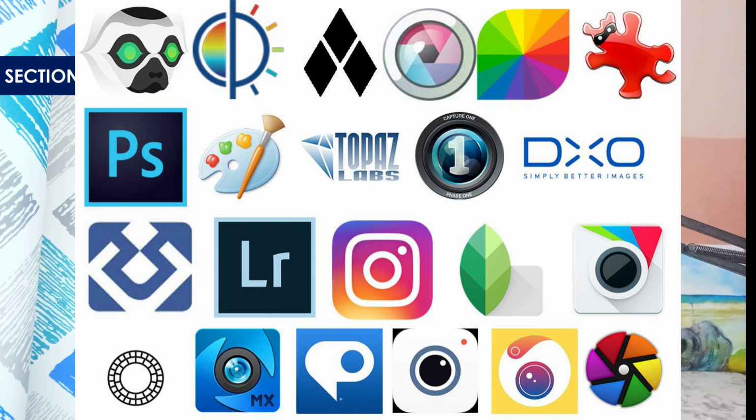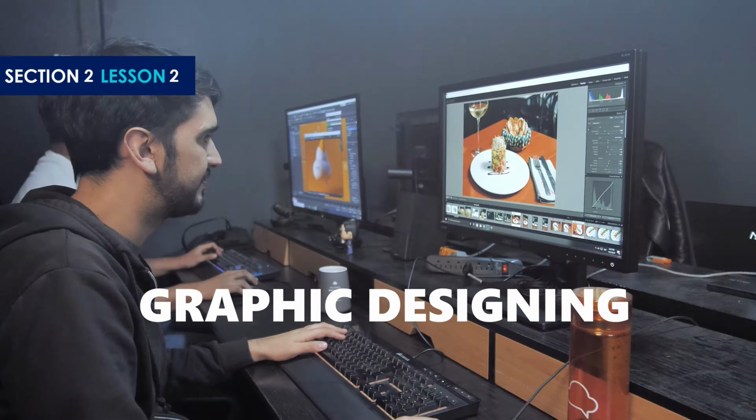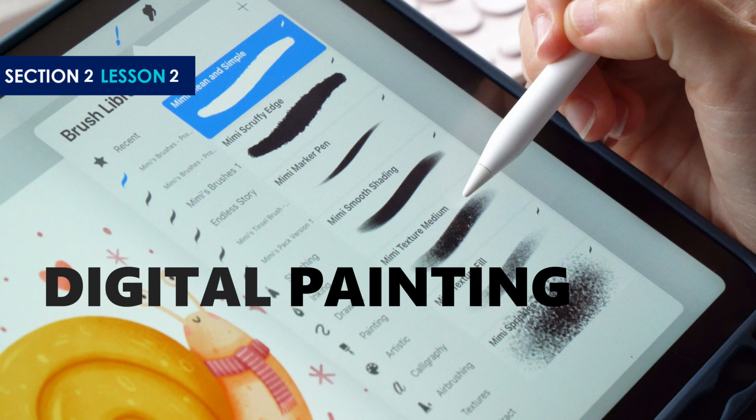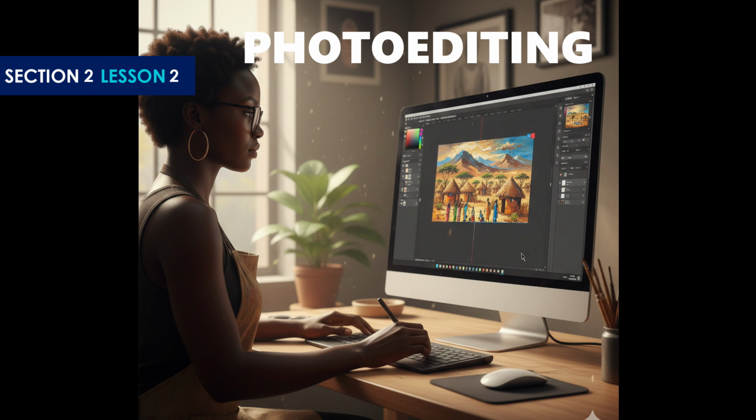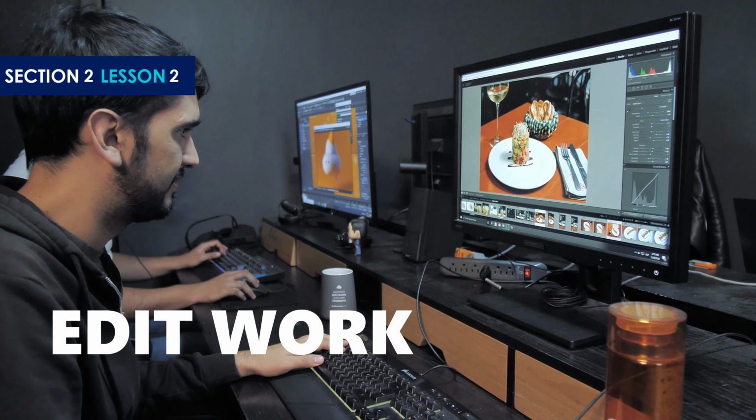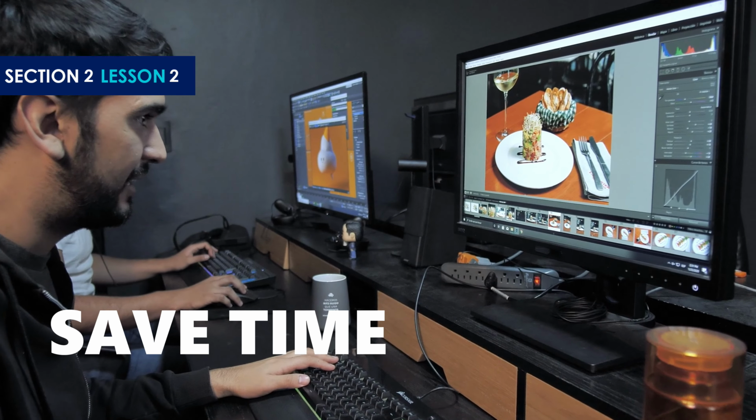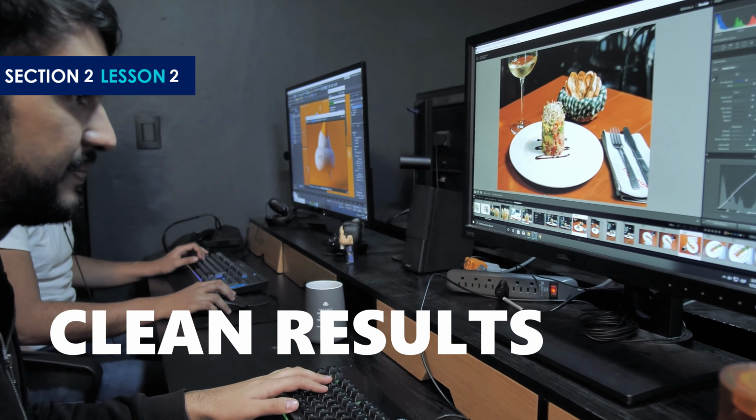Let's look at digital arts. Digital art uses computers, tablets, and software to create artworks. Examples include graphic design, digital painting, photo editing, animation, and so on. Digital tools make it easier to edit work, save time, and also produce clean results.